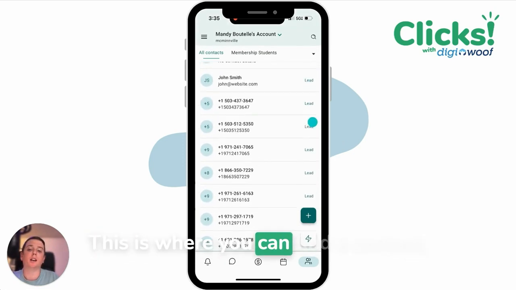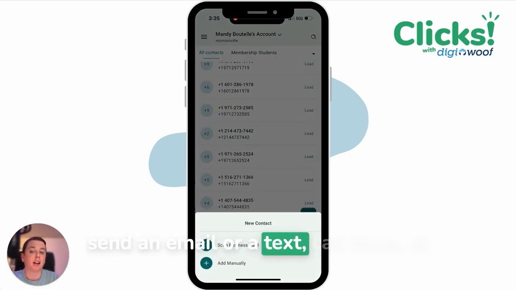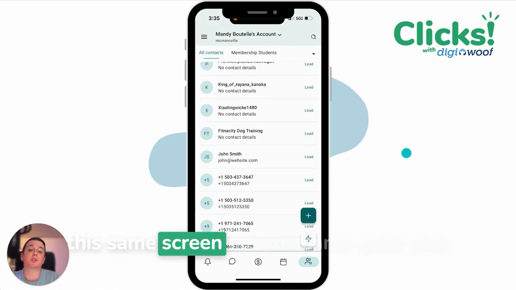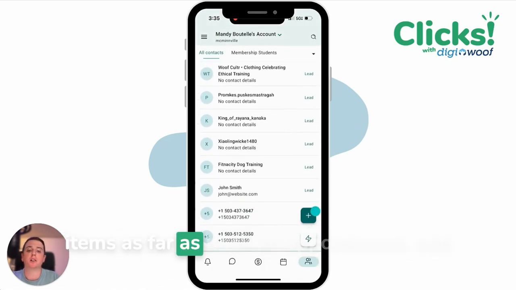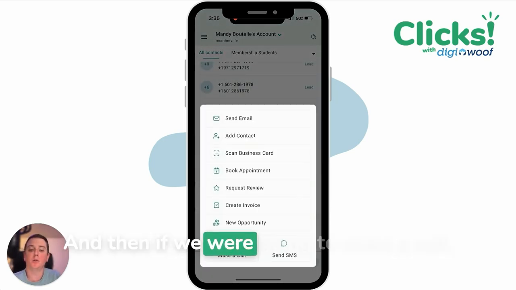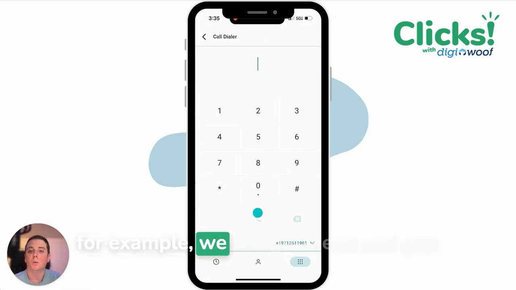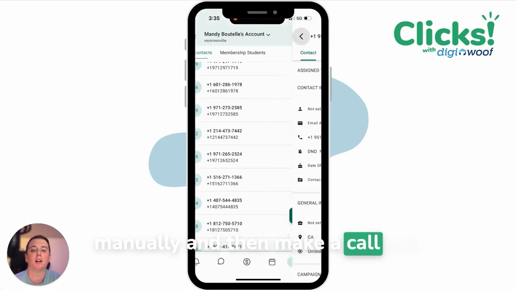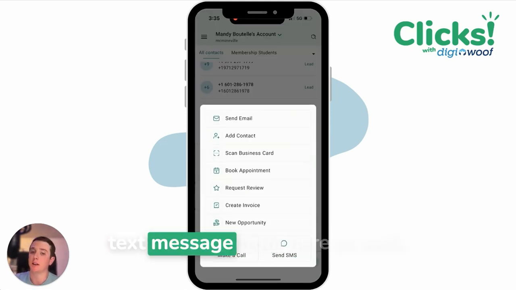This is where you can find a contact, send an email or a text, call them, etc., or add in a new contact as well. This same screen has the same quick pick items as far as book an appointment, add a contact, and any of our quick pick items. And then if we were going to make a call, for example, we can go ahead and pick from our contacts or type in a number manually and then make a call out. Or if we wanted, we could send a text message from here as well.